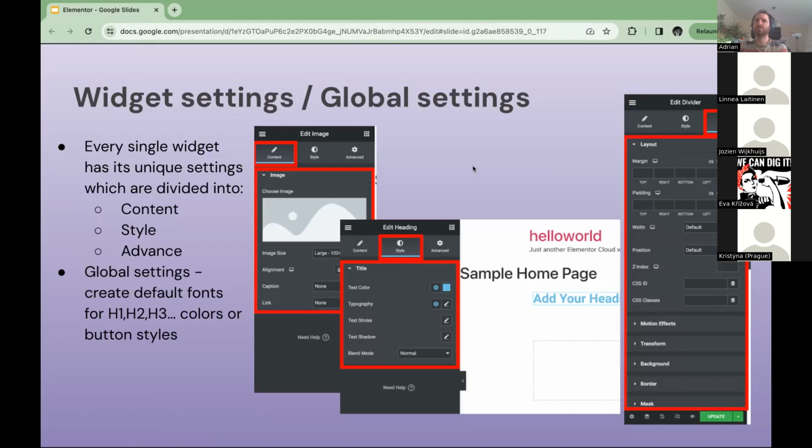So in here, I will show you this in the demo at the end. But in here, you just set a margin or padding for each of the elements or widgets that you are adding. You can add some motion effects. You can add different backgrounds. You can create a special border for these widgets. So in a nutshell, you can really style every single element of your website to your liking.